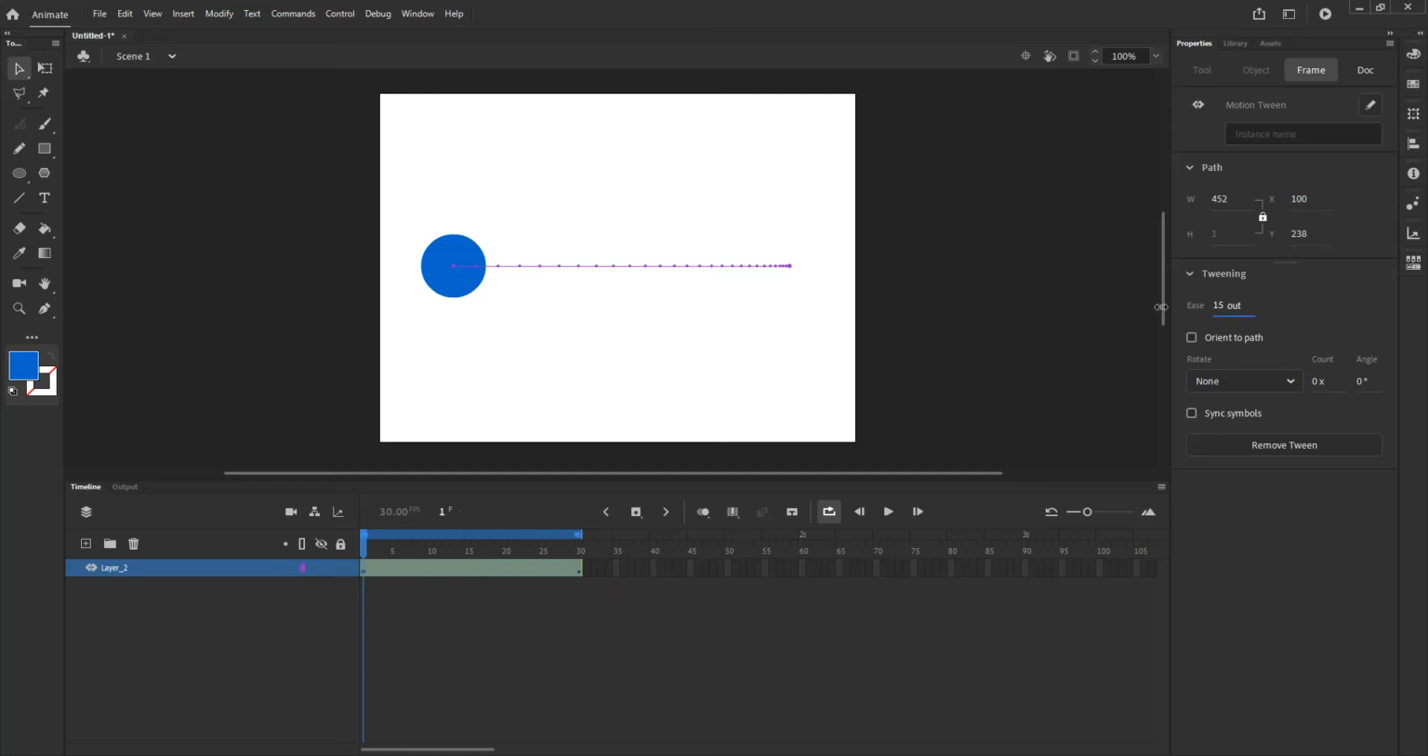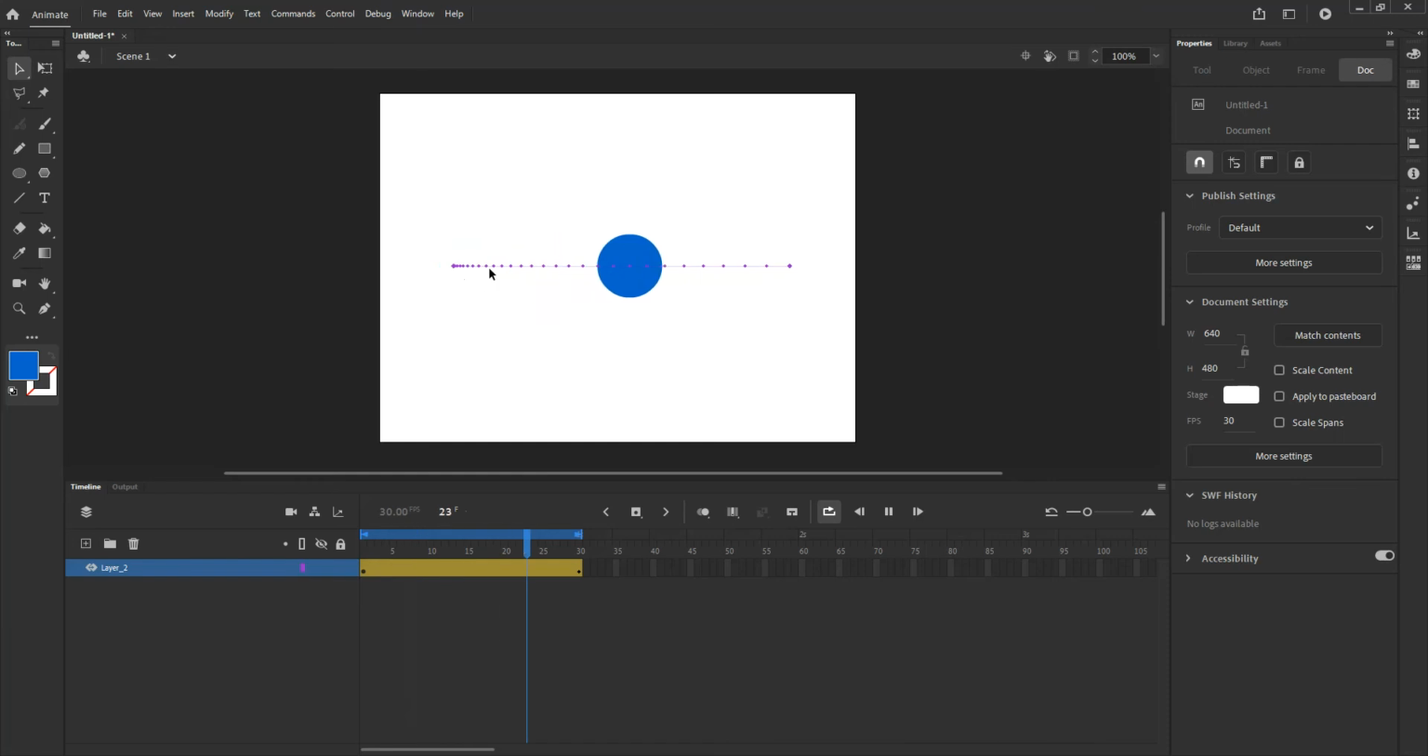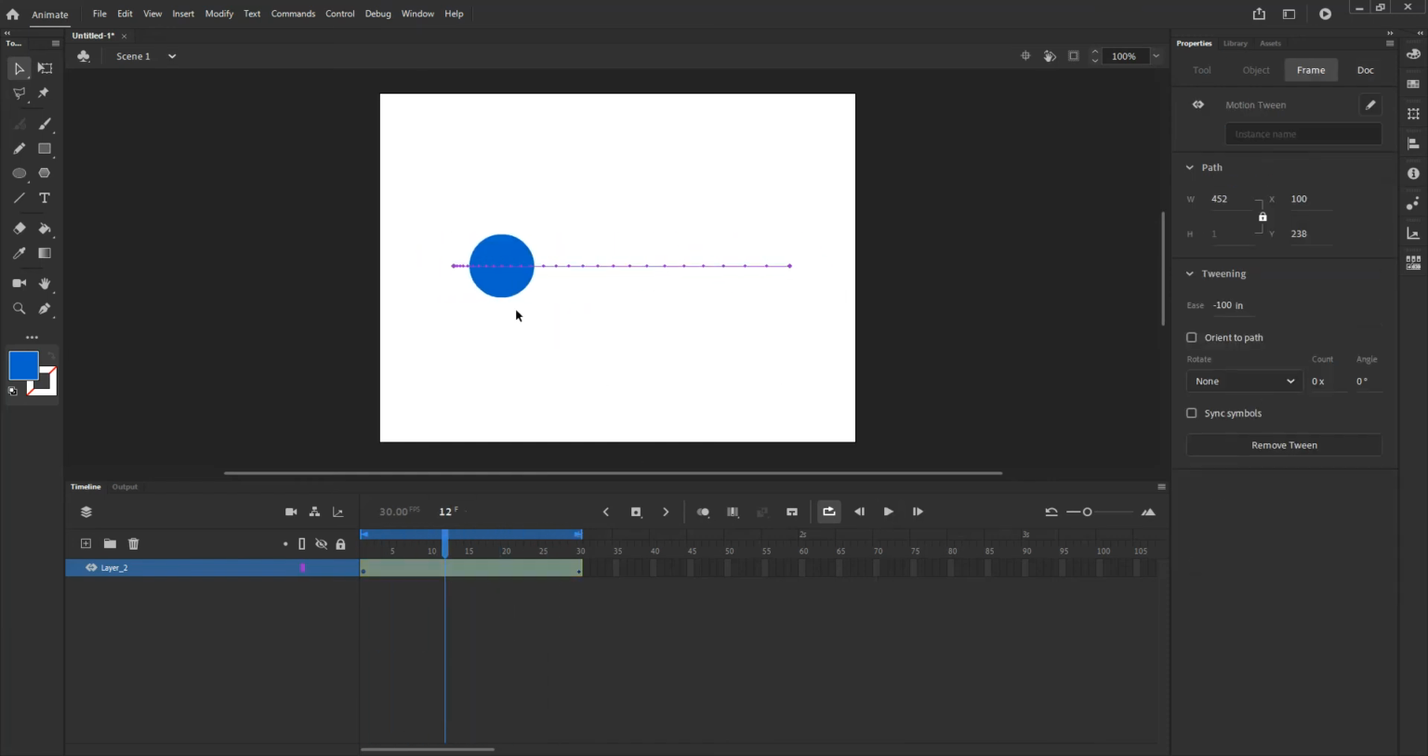So when I go and make that ease in, my tween frames get closer to one another here, but they get separated here, which means it's going to accelerate as it goes in that direction. And that's not what I want. If I play this back, my symbol goes slow at the beginning and it goes fast towards the end. And that's not what I want. I want it to go slow at the end. So what can I do?